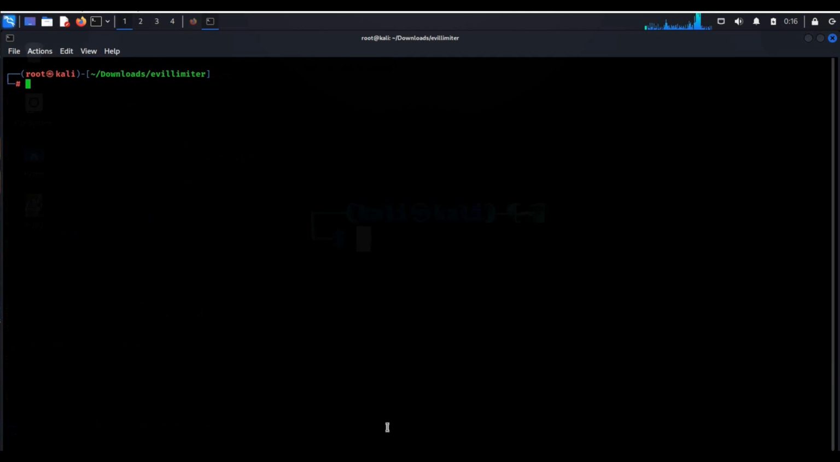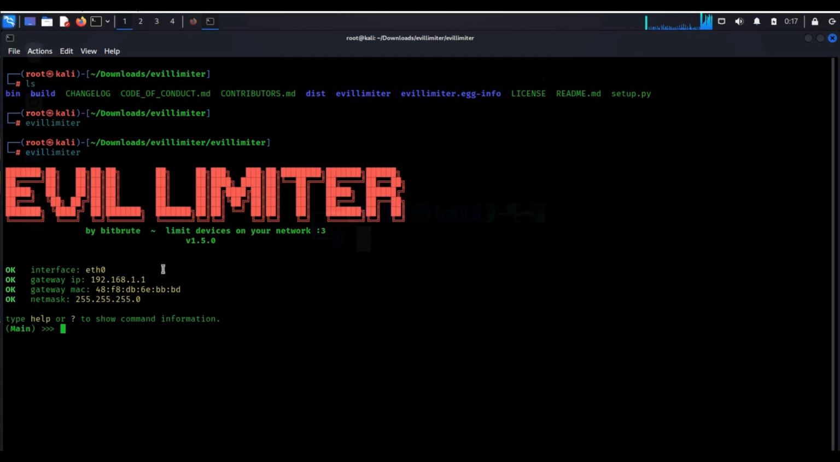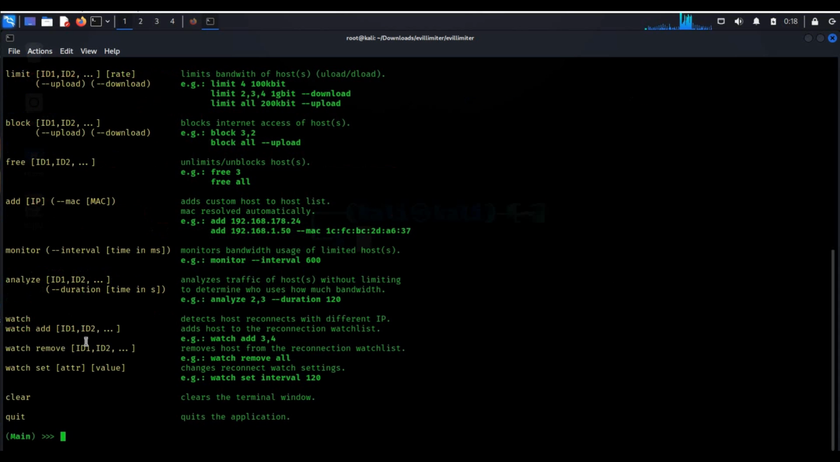Time to clear the screen. ls, and evil-limiter again to get into it. Hit enter and perfect. Here you can find the network interface, IP and MAC address. These are actually spoofed. For more options, type help.